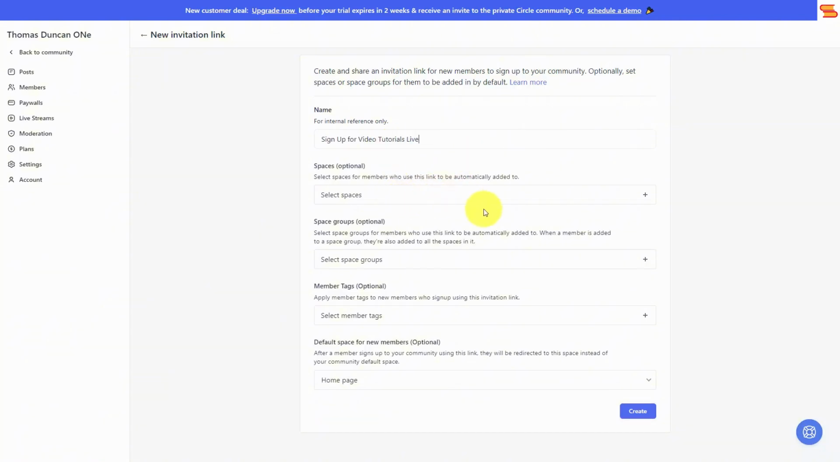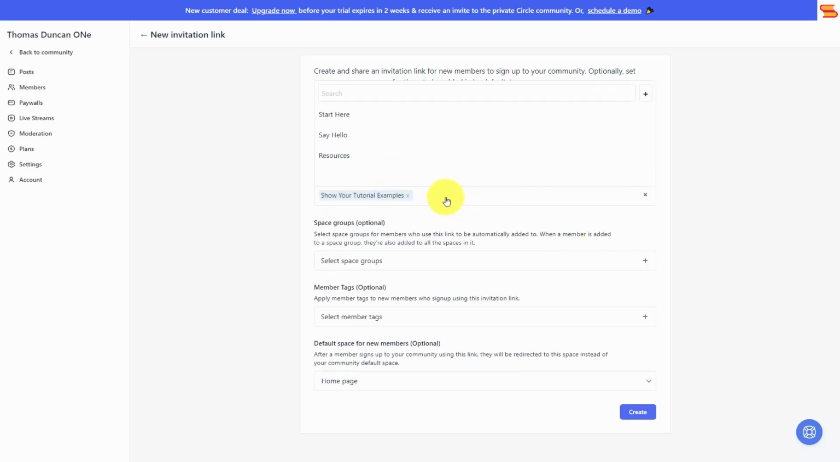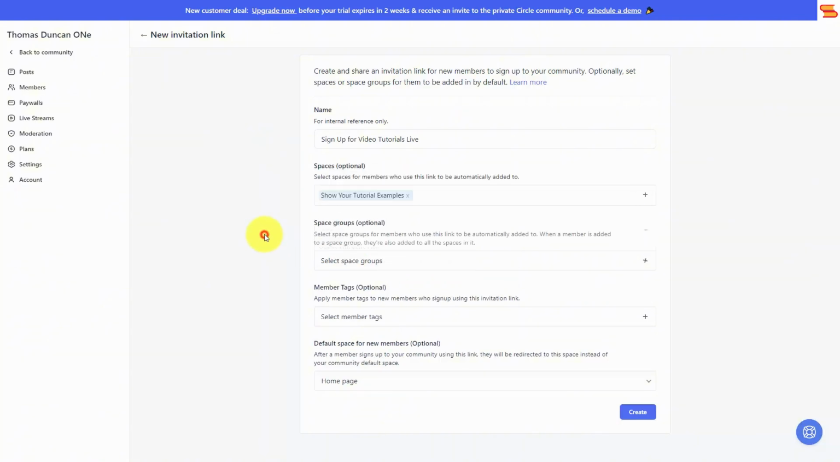Now, it's at this point when you can designate which spaces are going to be part of this invitation link. In this case, we can choose one specific space, or we can choose multiple spaces if that is what we want for this invitation link. Now, for this case, we can make the designation based on the space groups, or optionally, we can leave this area turned off for this invitation link.